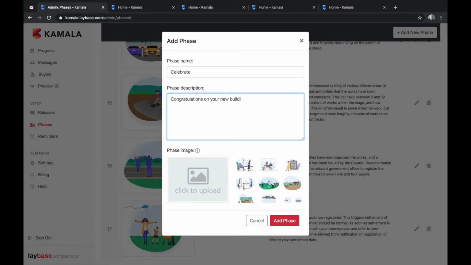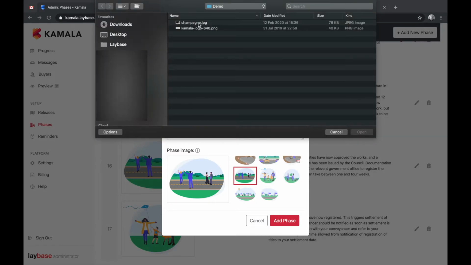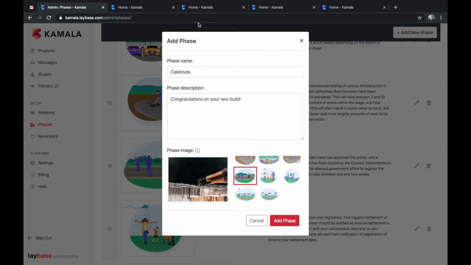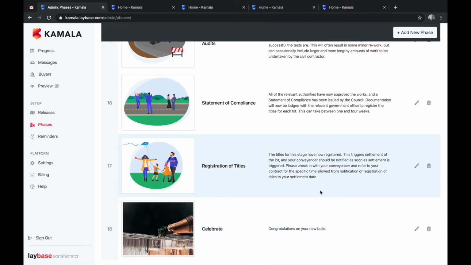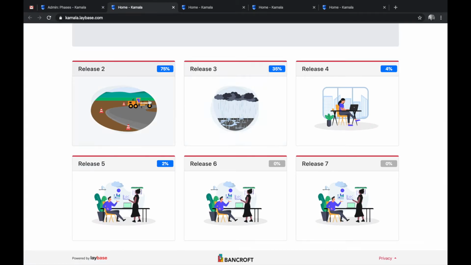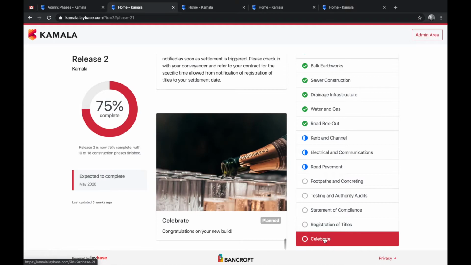And we can see here we have a selection of different images that we can choose, but we're actually going to add in a photo that we have. And so with all of your phases, you can put in your own custom pictures from the site. You can use the selection of graphics that are pre-installed, or anything that you think will help visualize the phase for the buyers. So we can see we now have an 18th phase called Celebrate. So when we go to preview, we can now see we have a final phase at the end of the list called Celebrate.